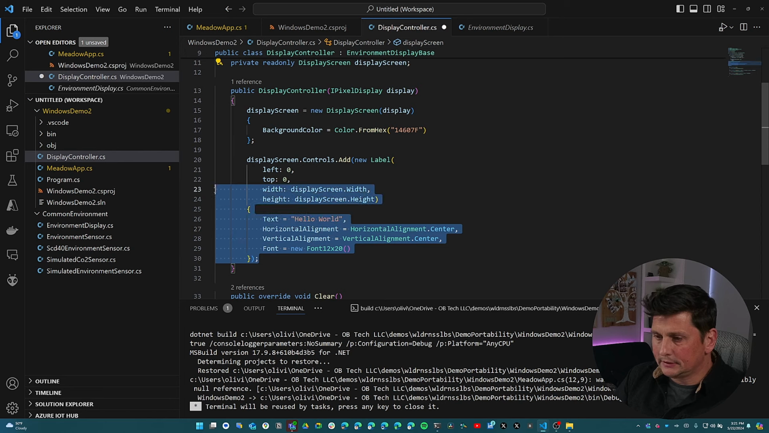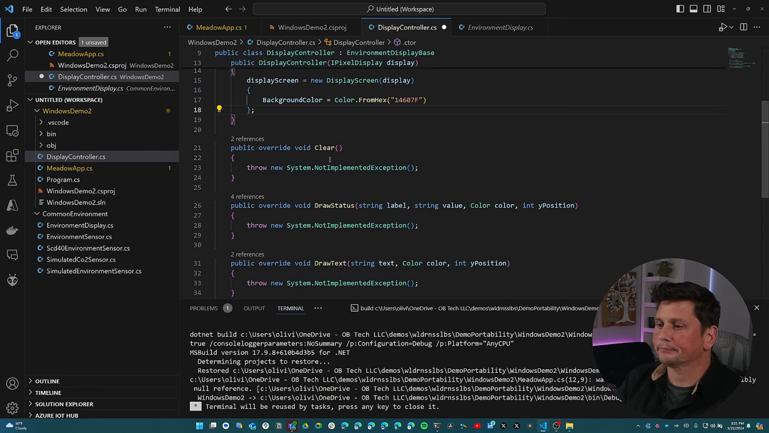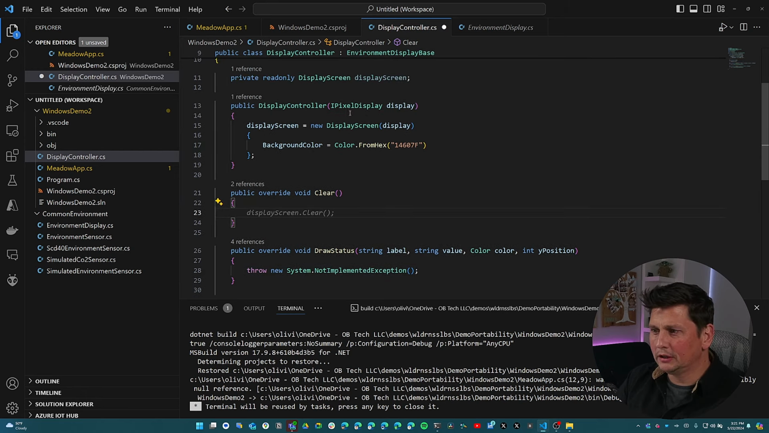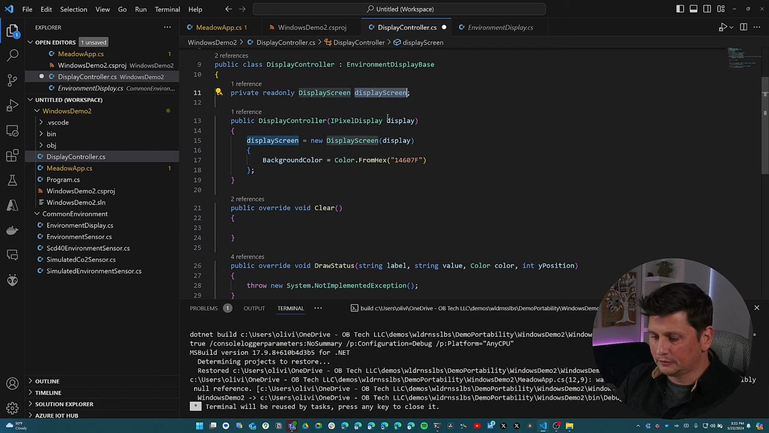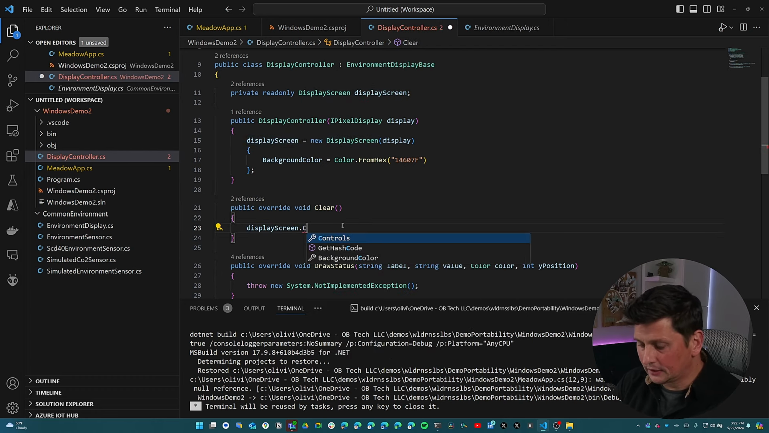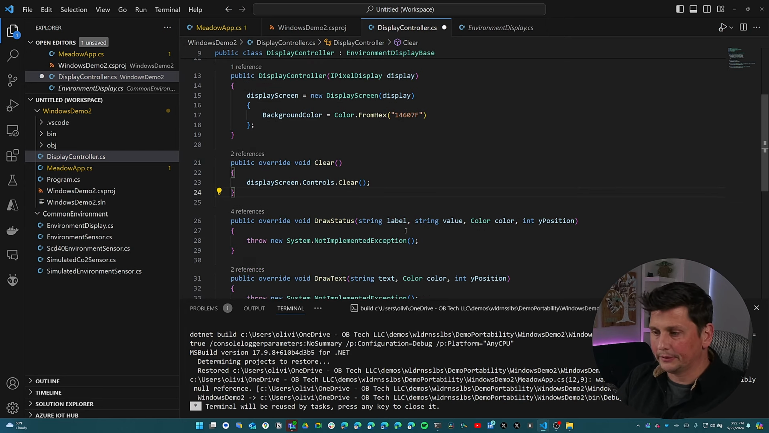So let me go down here. I don't need that in the constructor anymore. I don't want the display to show hello world, okay? The clear one will be a specific way of doing that. Right here, I'm using that display screen that's been created in the initializer. And here, what I will do is remove all the controls on my screen. That's the way that I'm clearing the screen.